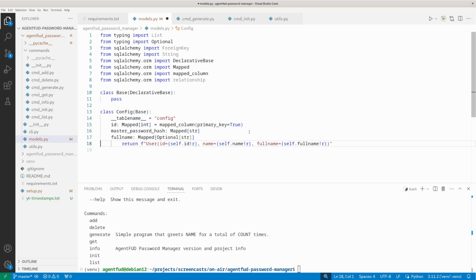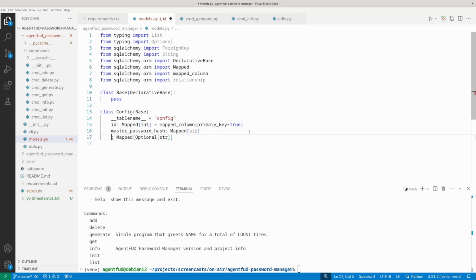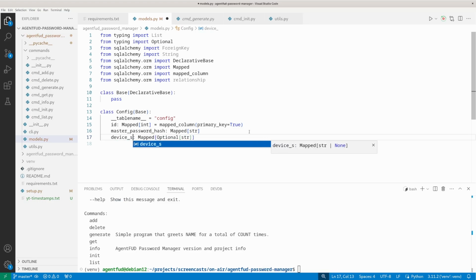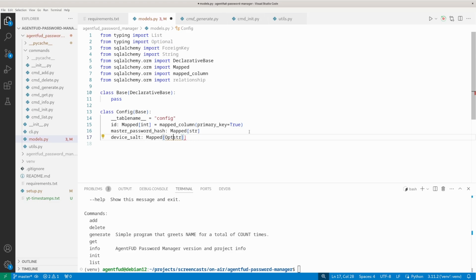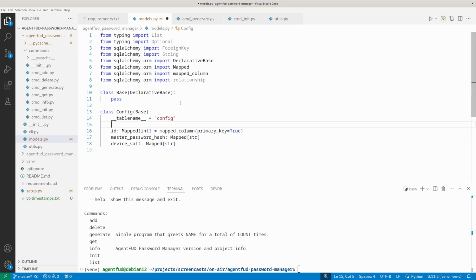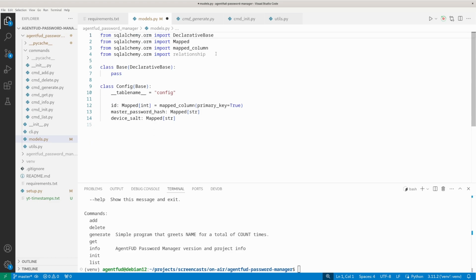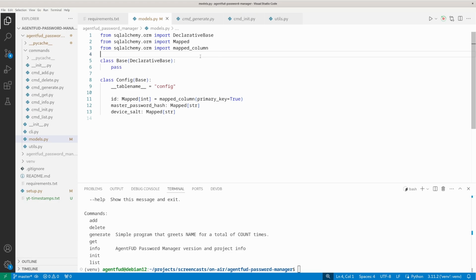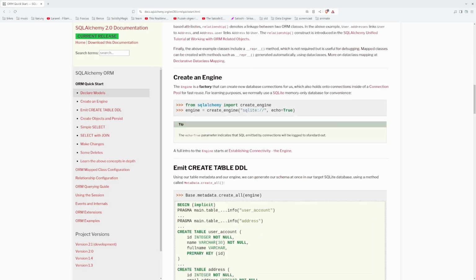And okay, I need a device salt. And it's gonna be the same. Alright, basically this is the config. I'm removing the unused imports. Okay, so let's go back and see how to move forward.